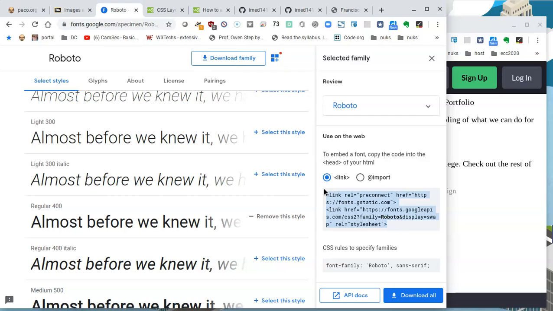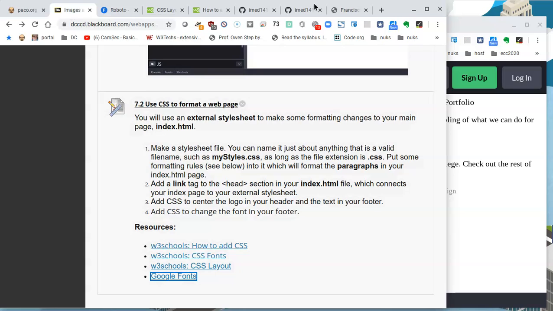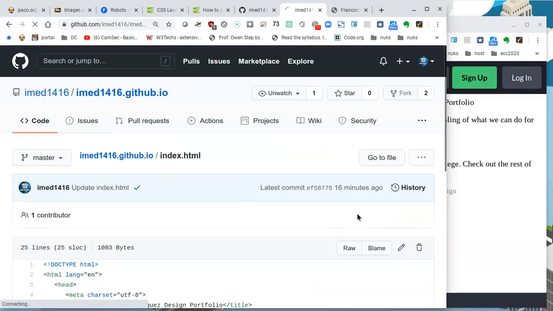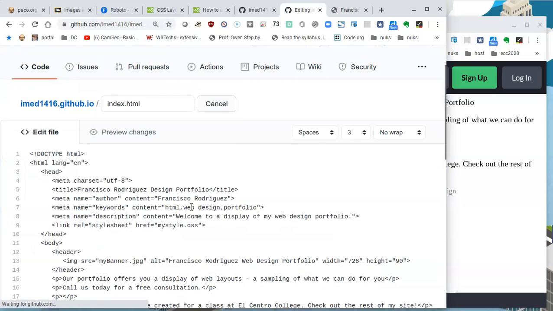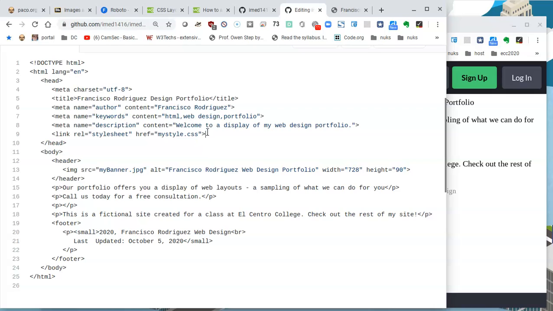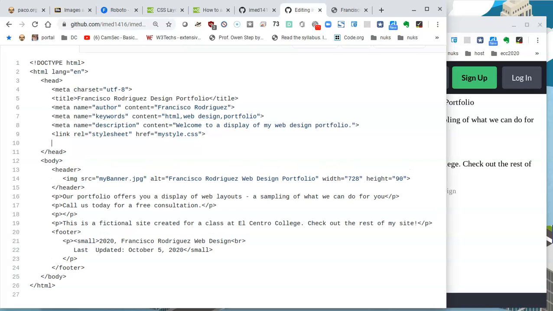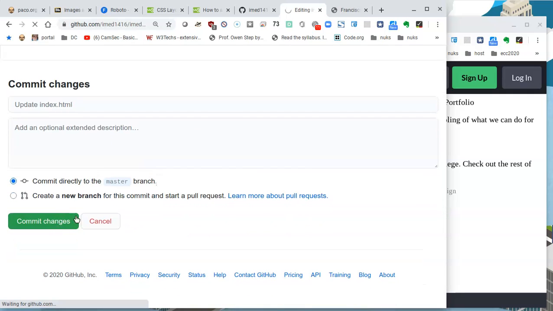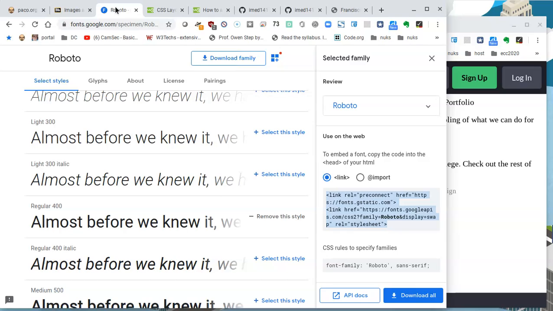If I highlight this and copy it, right click copy, I can take it to my page in the index HTML, edit this, and then tell it right after or right before, as long as it's in the head, to paste. Control V as in Victor, and now I have a second link. I have one link that links to my style sheet, and then this second link will link to Google Fonts. I will commit the changes, go back to the Roboto page.